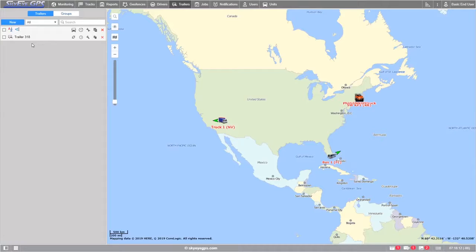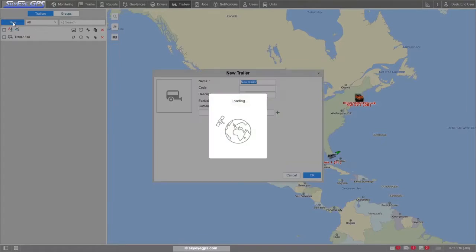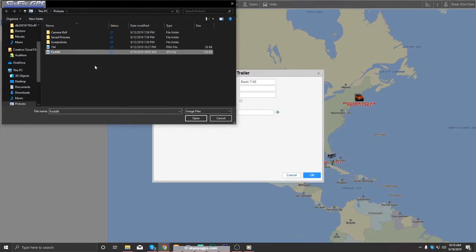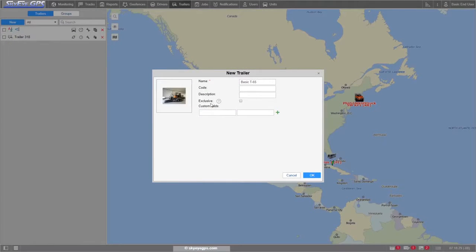Let's start off by creating a trailer using the new button at the top of our work list. Let's name our trailer. I'll name this one Basic T-65. For the icon, I'll select the picture of my trailer from my local files on the computer. Since this will be a basic setup with a manual binding, I won't need to put in a code. In the advanced tutorial, we'll go over automatic binding and how that works into it.